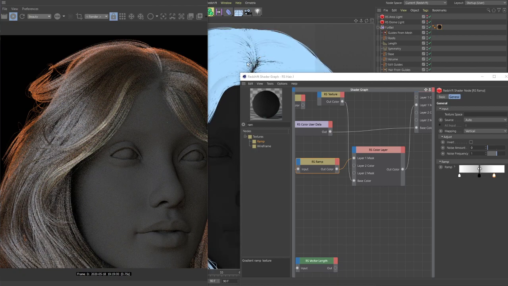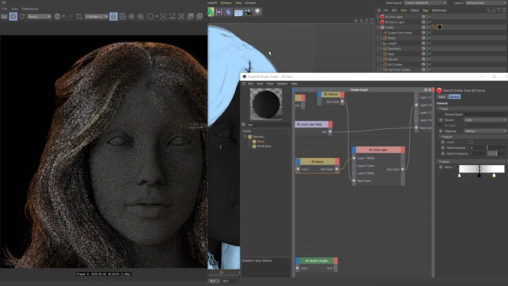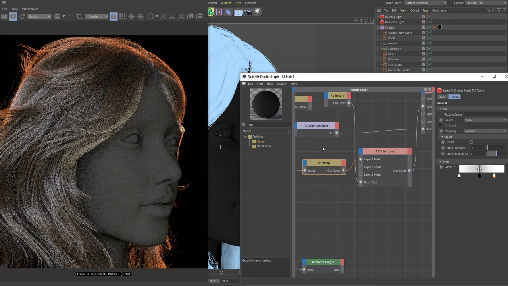So we have these color variations that we can control with some ramps and color blends. Let me save the scene and let it render for a couple minutes so we can see better what we have.